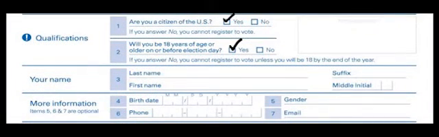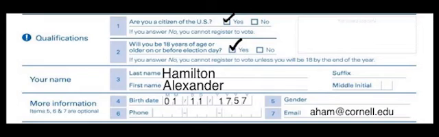Then, enter your full legal name and birth date. Sections 5 through 7 are optional, but we suggest providing your email and/or number in the unlikely event that the Board of Elections needs to contact you.